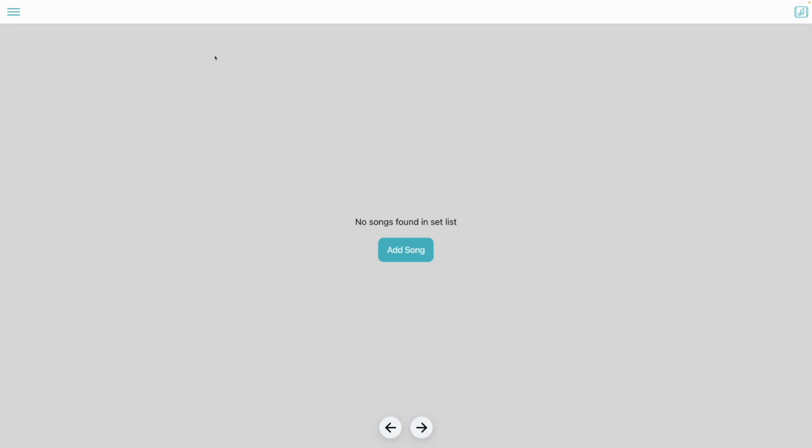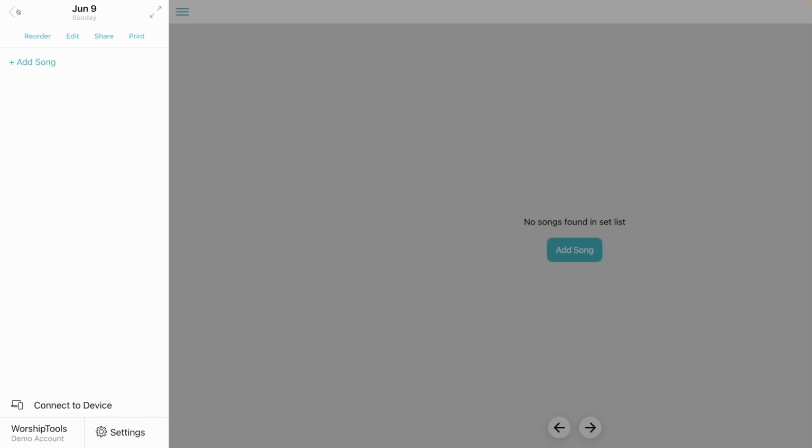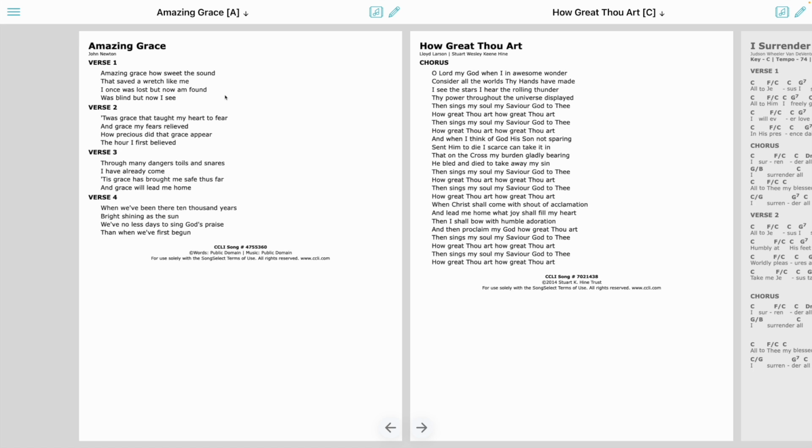To open up your service set list, you'll click this hamburger icon. From here, this arrow takes you back to a list of all your upcoming services if you need to switch to a different service. You can also hit this Home button to go back all the way to the dashboard. Now, instead of opening the June 9th service that I just created, I'm actually going to open the June 2nd service, which I created in the Planning app prior to recording this video.